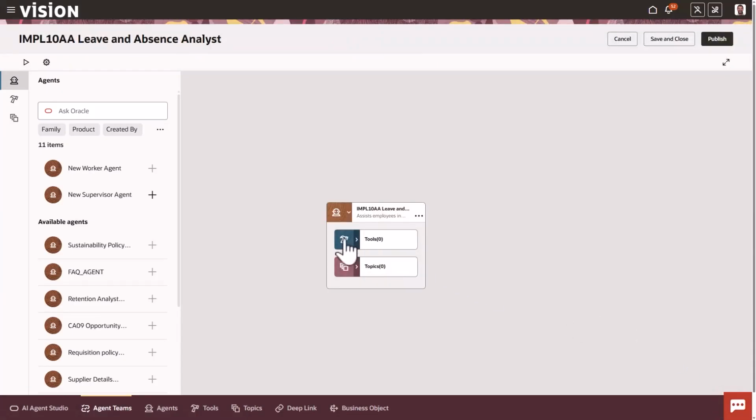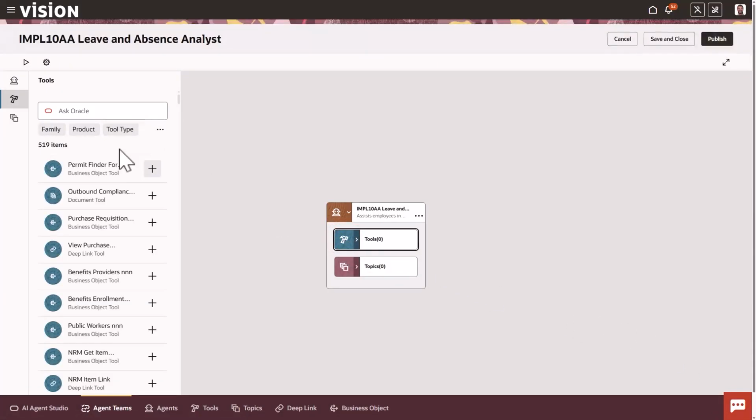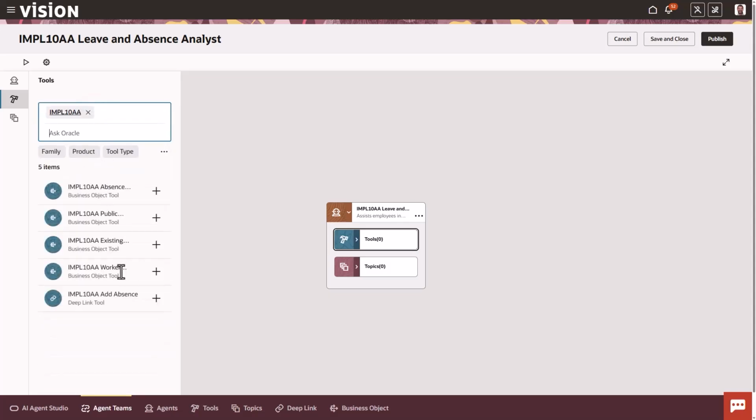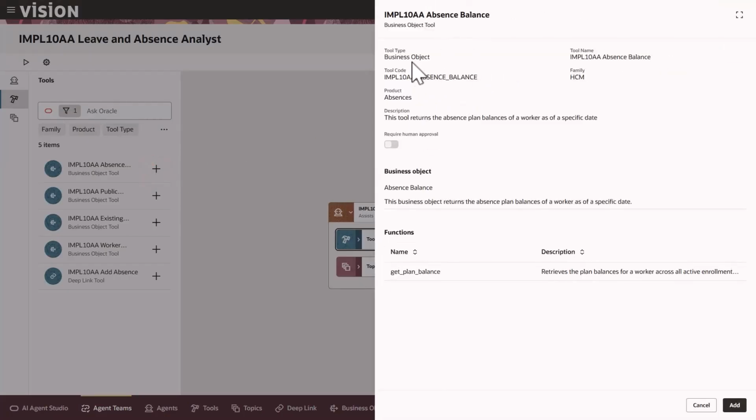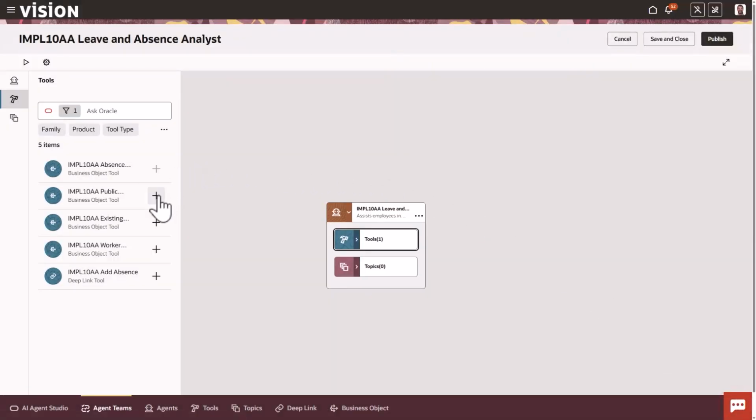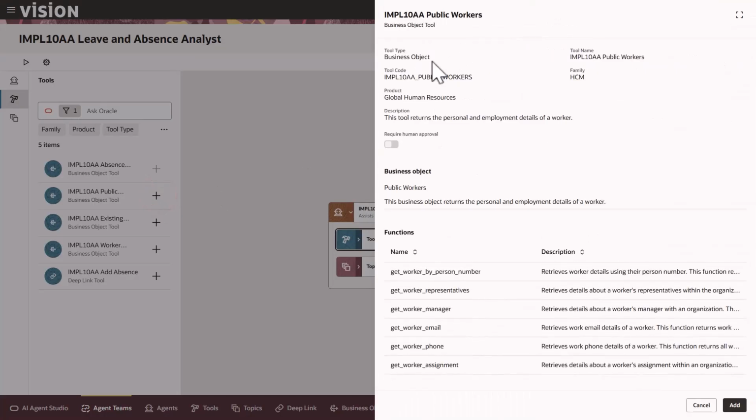Now click on the Tools box to open the Tools panel on the left. We will search for the tools we created earlier in the demo. We will add all these 5 tools we created earlier into our agent. To do that, click on the plus icon in front of the agent. This is the absence balance business object tool that we created. Click on Add. Next, click on the public workers business object tools that we created.